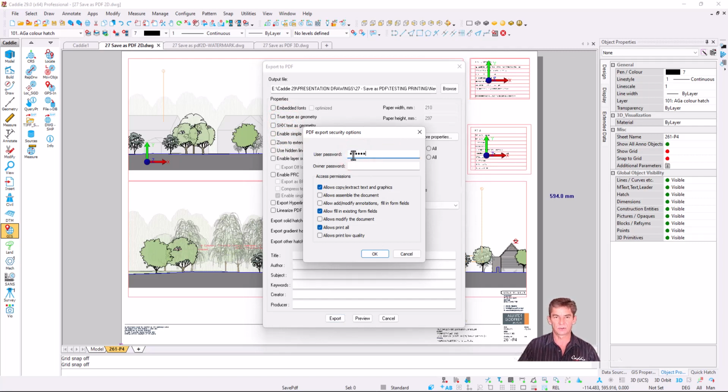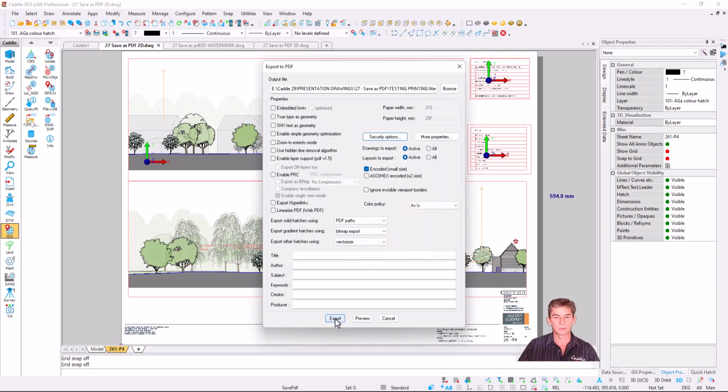Let's add a password to it, and I only want to give the user or the client access to print all. All the rest I'm going to switch off. As you can see, there are options that say allow copy, extract text and graphics, allow assemble the document, allow add, modify, annotation, fill in form fields. At the end of the day, you can decide what access you want to grant the user. I'm going to say OK, and I'm going to say export.